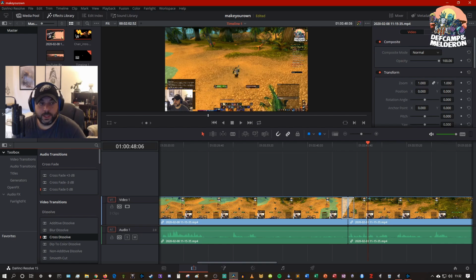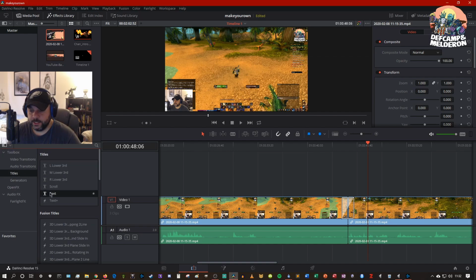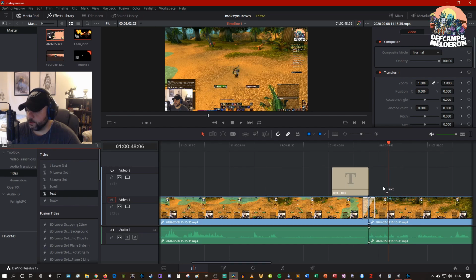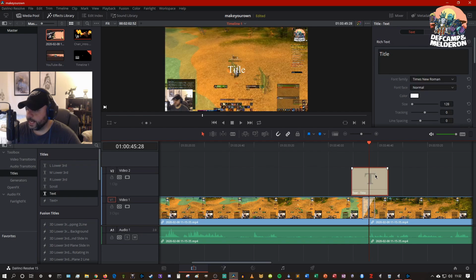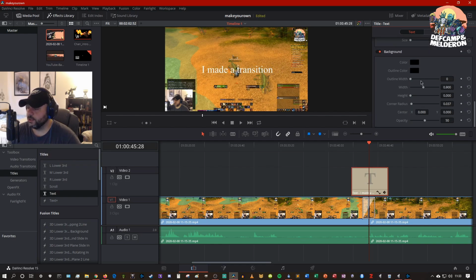Easy stuff to do. Now, a lot of people though are going to want to add text to what's going on. Now, if you go over here to titles and text, you can literally drag a text box anywhere you want. And let's say for some reason I want it right at the transition. I can click on the text box and say, I made a transition. You can change the color, you can change this font, you can change the size, you can do anything you want here, guys. You can change its position by doing this. You can do whatever you want. Drop shadow, stroke, background color.